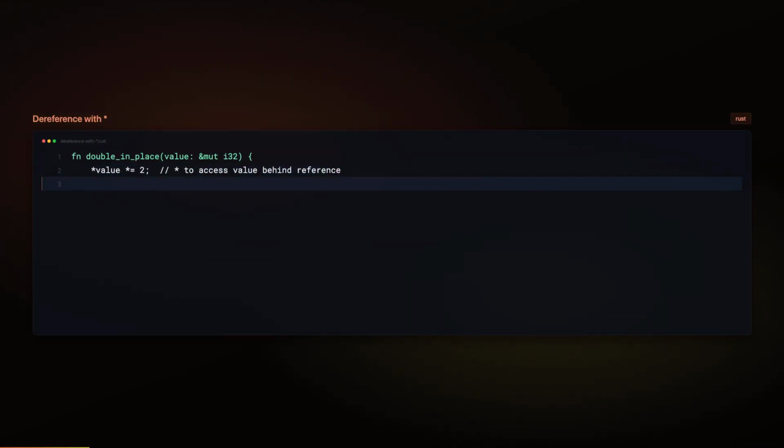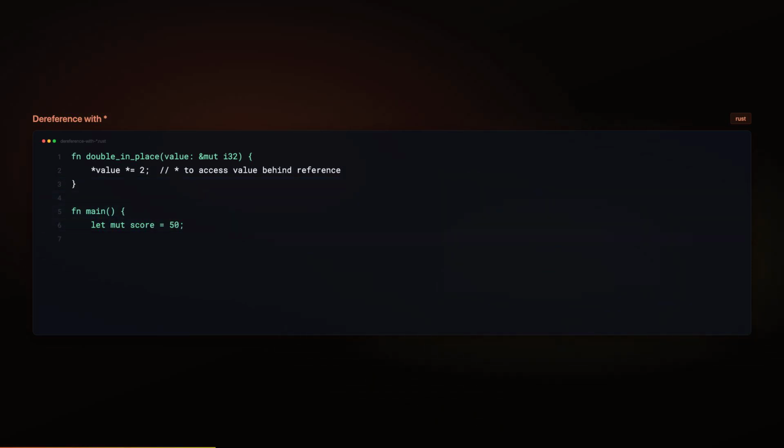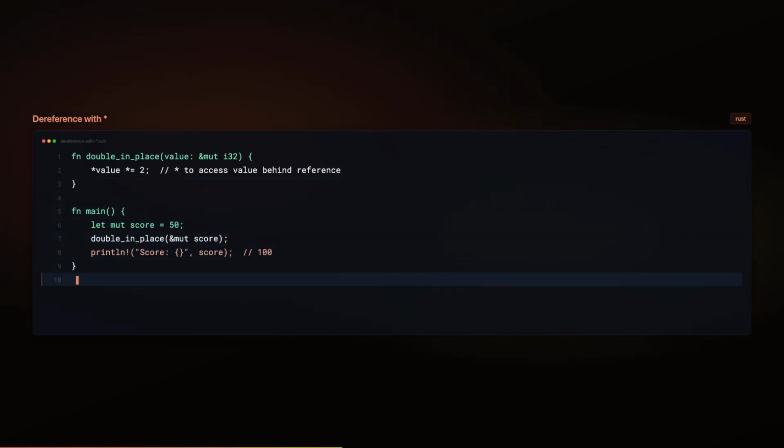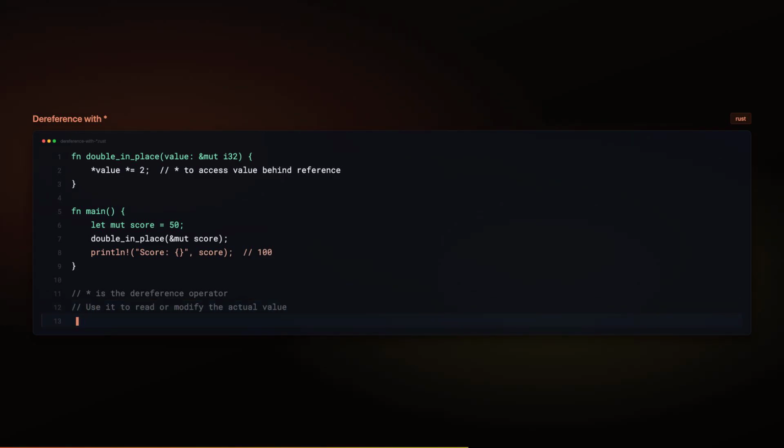References work with primitive types too. Sometimes you want a function to modify the original value. Use &mut i32 as the parameter type and the star operator to dereference and modify.